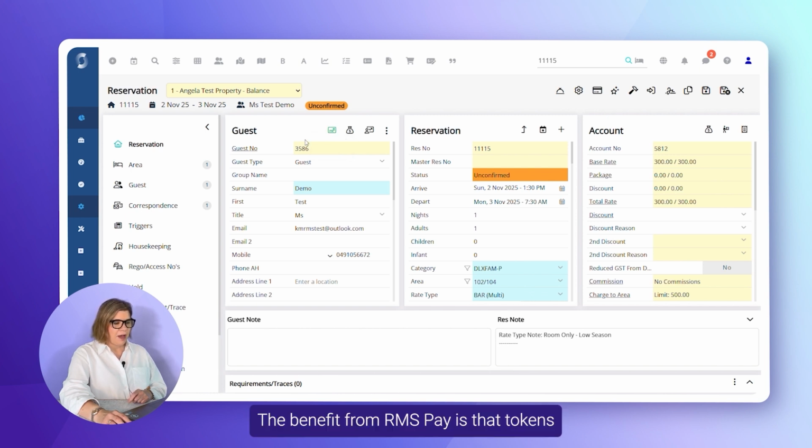The benefit of RMS Pay is that tokens can also be saved on any company profile or any travel agent profile, not just the guest profile. So if you have a company credit card that you want to attach, you can keep that on the company profile, and that will then follow through for any guests that are booking under that company. And the same with a travel agent. You can keep that card on file.